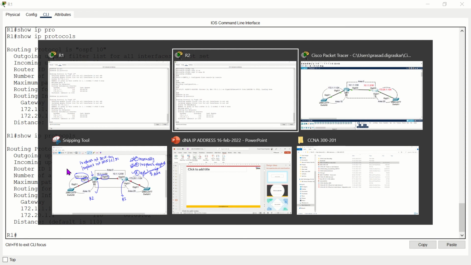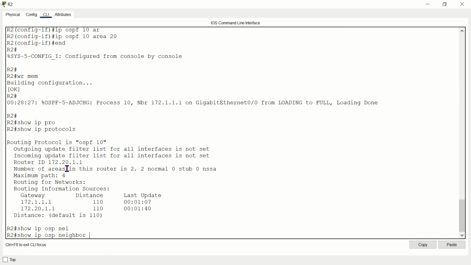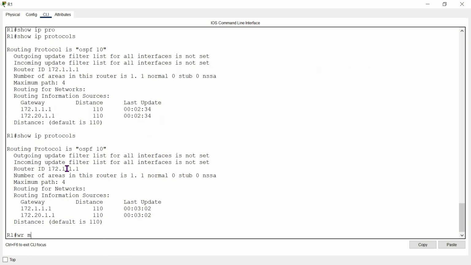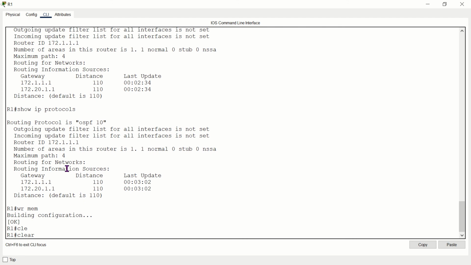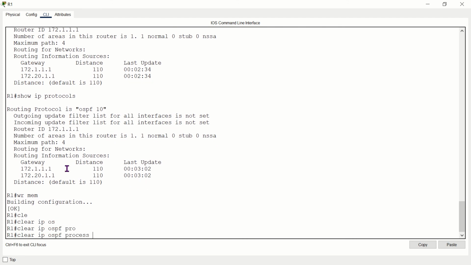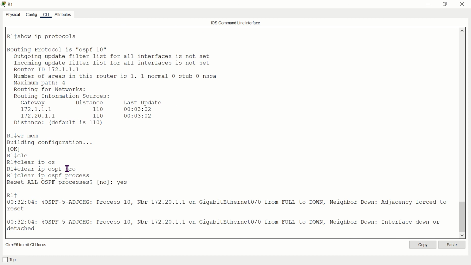Okay, go to the router 2 and look for a neighborship. Show IP OSPF neighbor. No change. Do one thing, WR main and clear IP OSPF process. So what will happen? It will clear the IP OSPF process. It will start from the beginning. Enter.